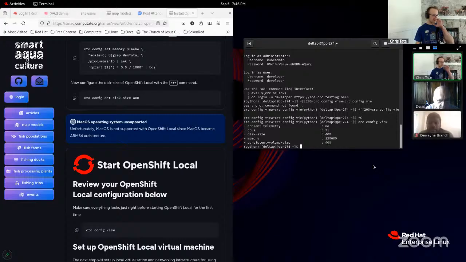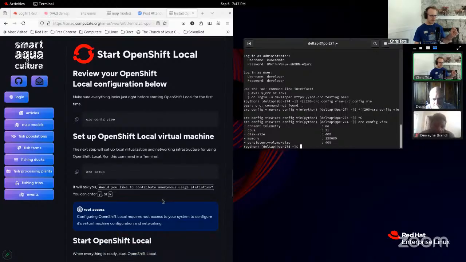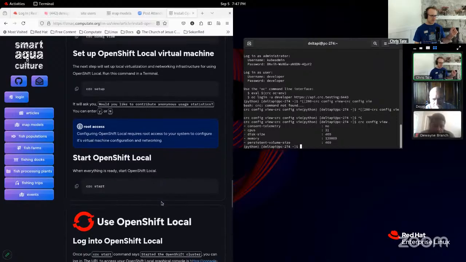Okay, that works. So it's configured for 31 CPUs and you have 32. It's configured for 400 gigabytes of disk storage, and it's configured for 120 maybe bytes of RAM. So that's great. Now scroll on the left. You've already done CRC setup. Scroll down some more. You already did CRC start.